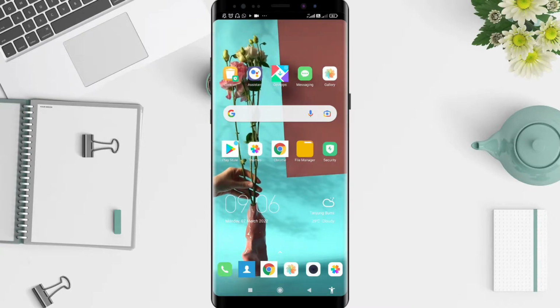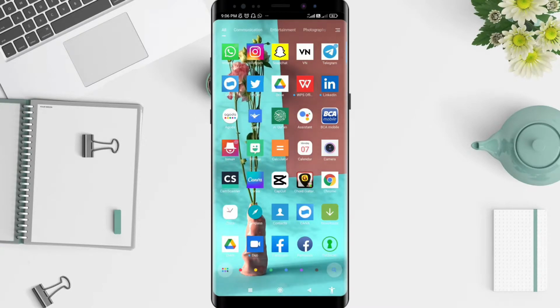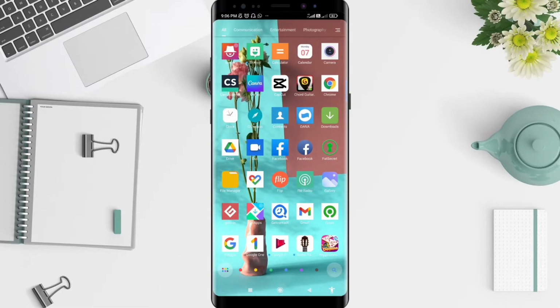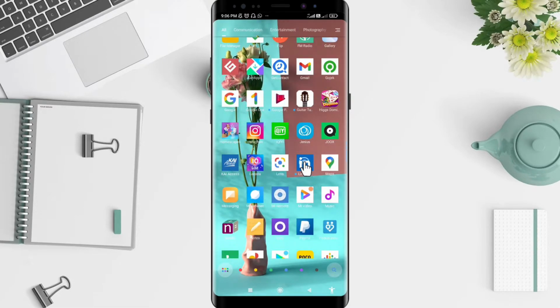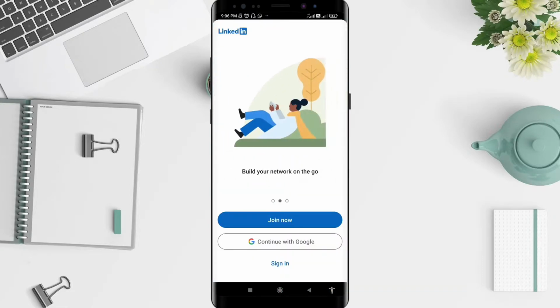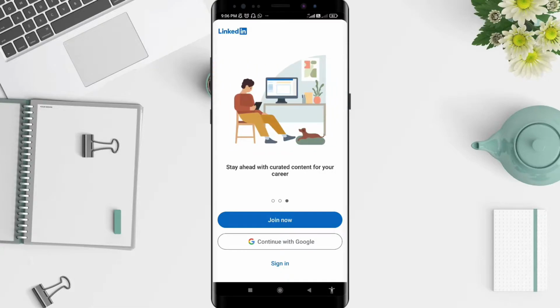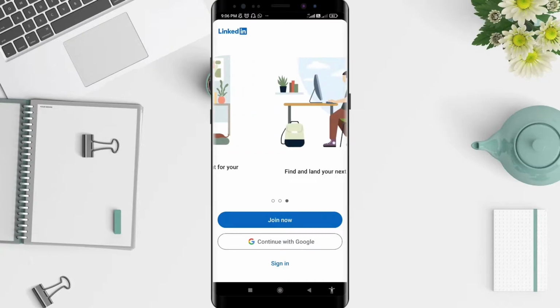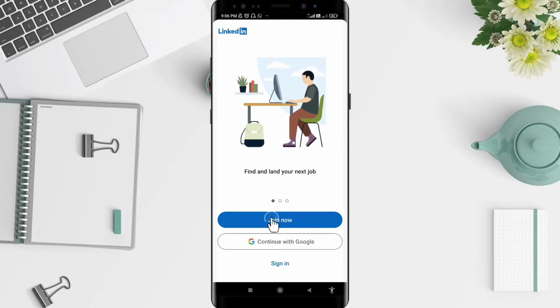And let's go to the start. First, we go to the LinkedIn application that you have installed before. Click on LinkedIn. And after that, you can go to Join now because you don't have an account for LinkedIn yet. Okay, click on Join now.